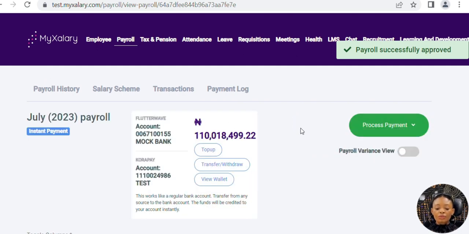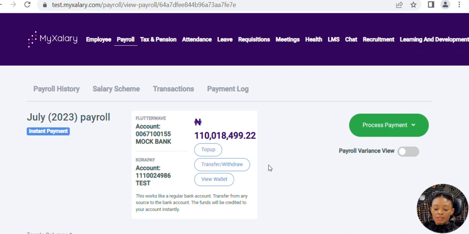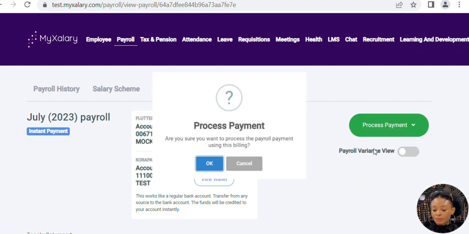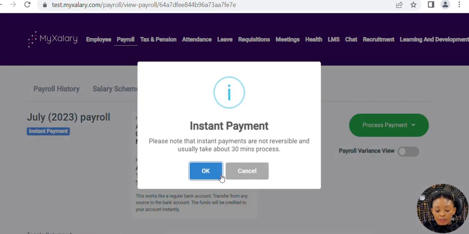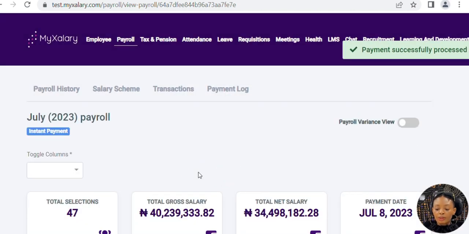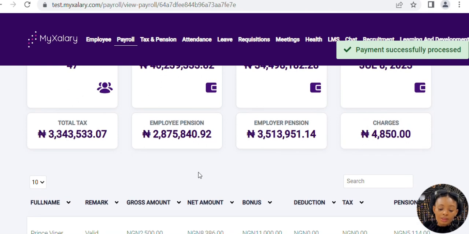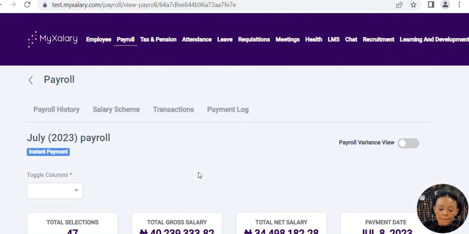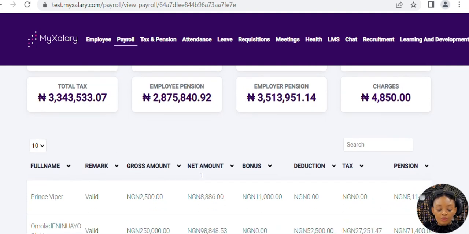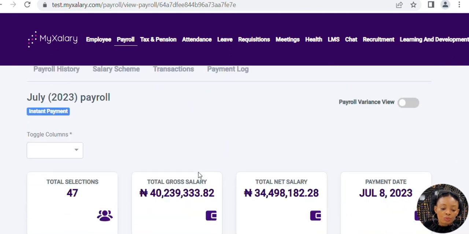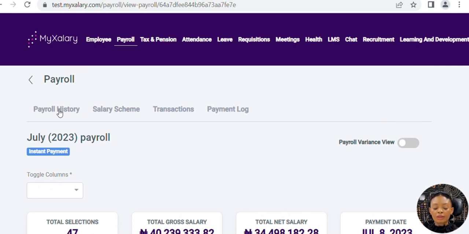At this point, I will need to fund my wallet. The moment the wallet is funded, I will need to process the payment and select wallet balance. It says please note that instant payments are not reversible and usually take 30 minutes to process. Then I click OK. At this point, everybody gets their payments almost immediately. So that is how the instant payment works. And the moment all your staff are paid, all the staff get automated payslips and payroll reports will be available for you as a management staff. Thank you.